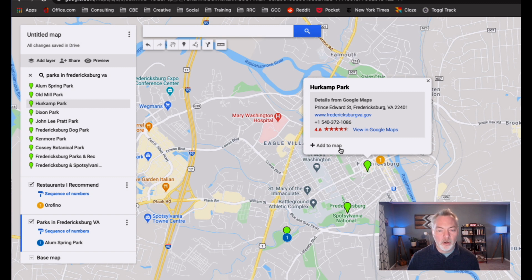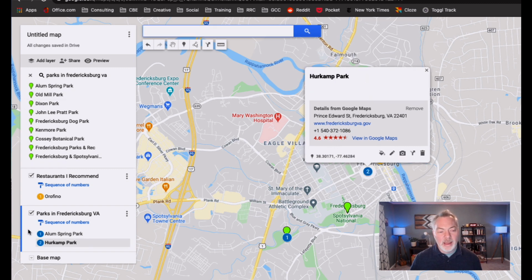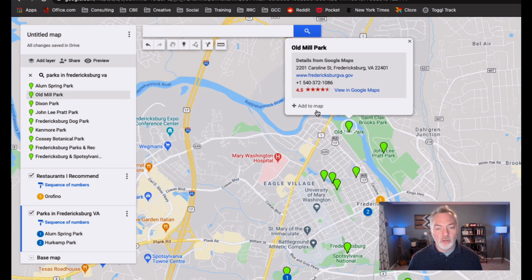I look, oh yep, Her Camp's a good park. I'm just going to add that. It automatically added number 2, corresponding to the map. And then I'm going to go choose Old Mill. That's a good park too. I'm going to add that.